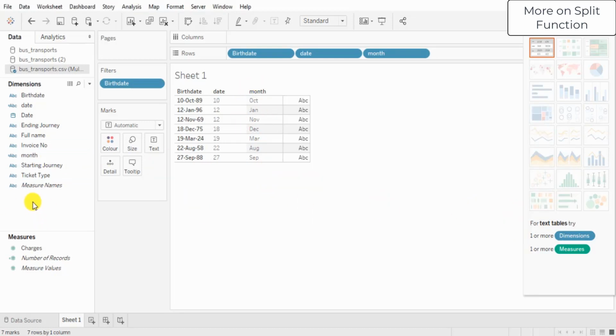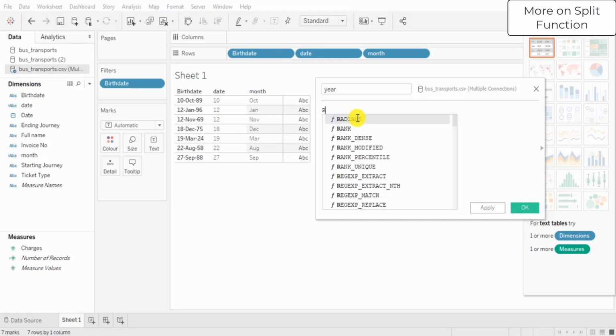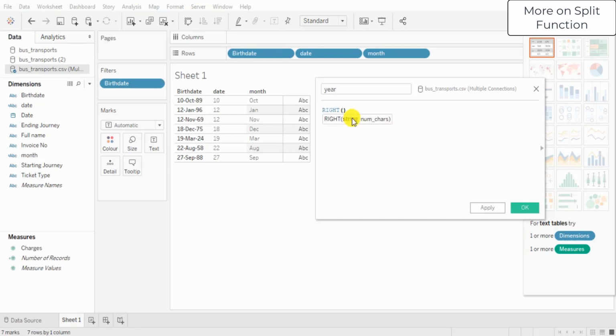Yes. Now let's go and create the last one, which is the year. In the year section, since year is on the extreme right side, we'll use the right function with the birth date, comma, and how many parameters does it have? 2 parameters, right? So it will contain 2 characters from the back.